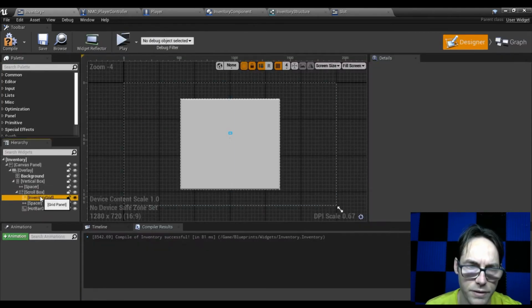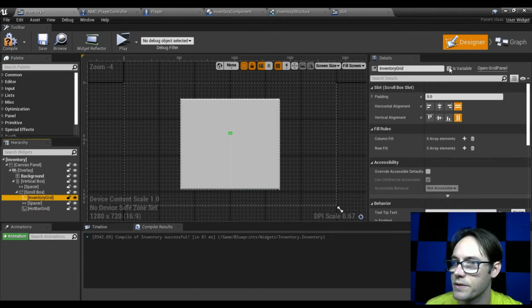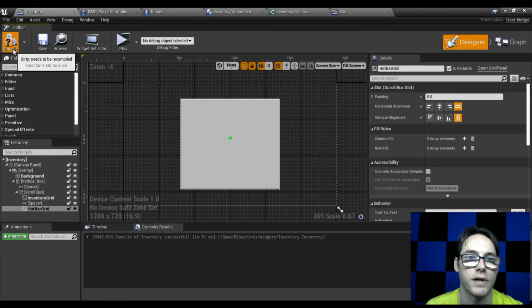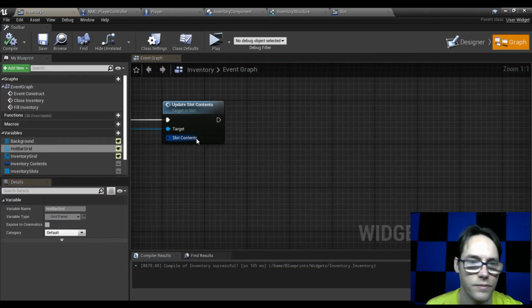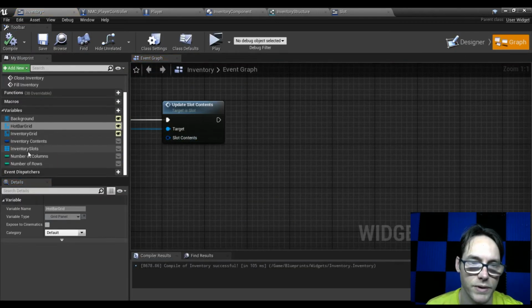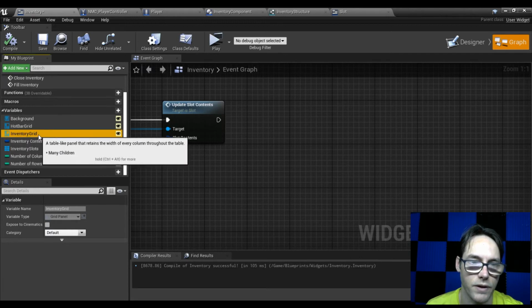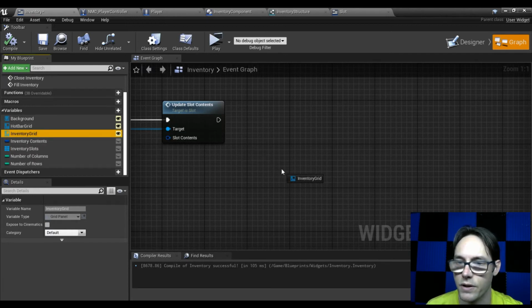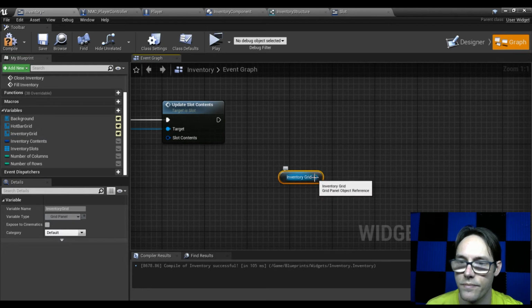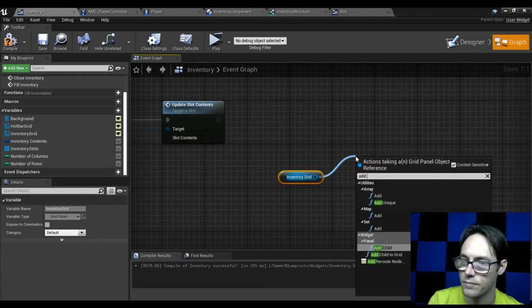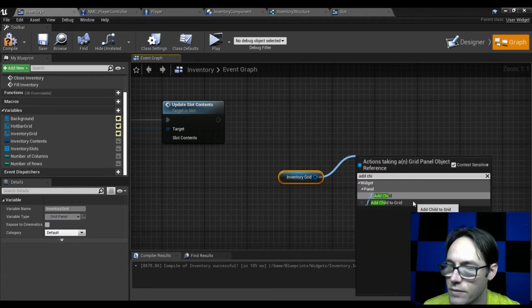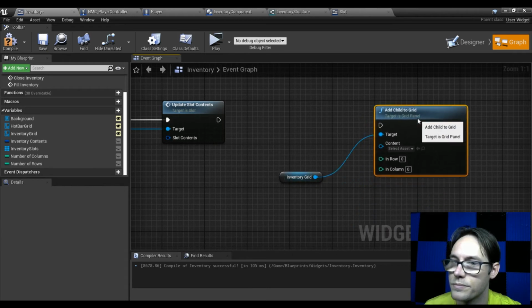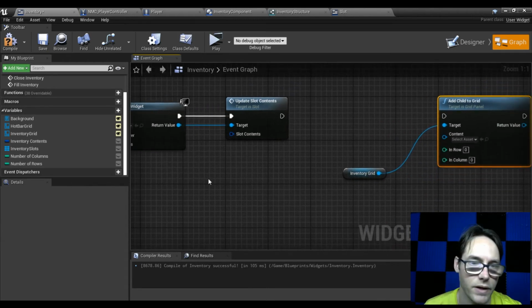Just grab our grid. Make sure that these are set to variable. So variable, and then the hotbar grid as well, set that to variable. Compile that. Jump over to the graph. There are our grids here. So grid. We'll grab the inventory grid. We'll do add child. And then we want to take our inventory slots here.